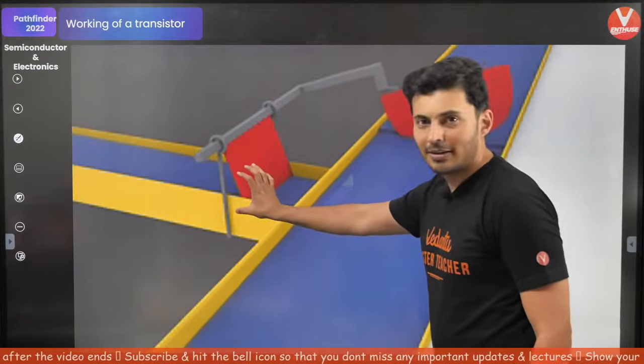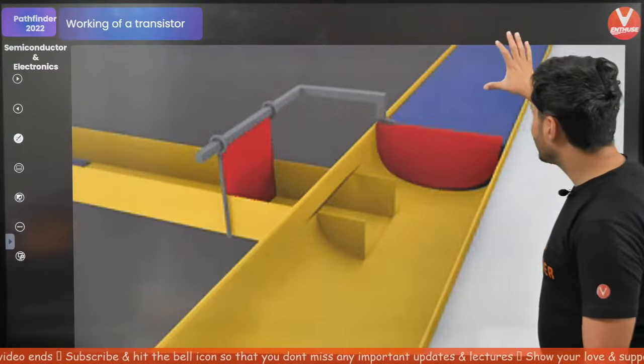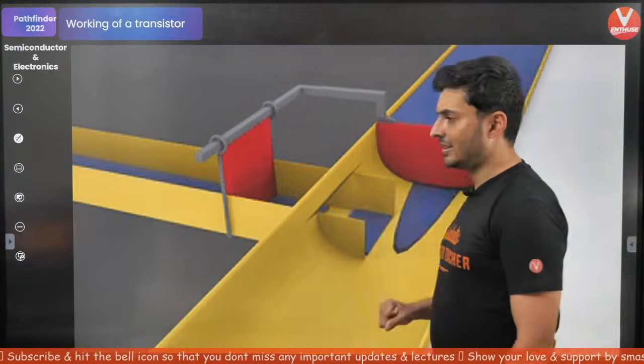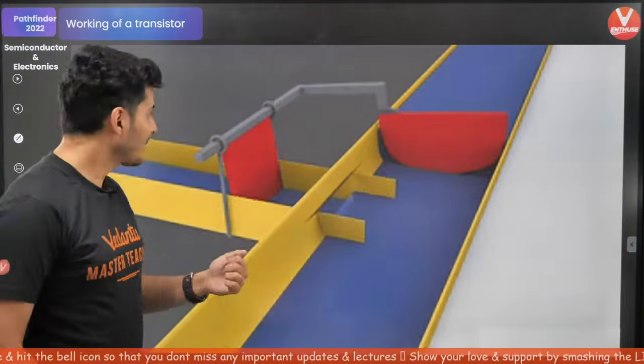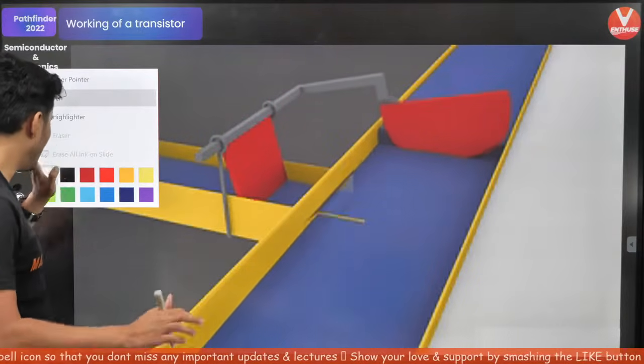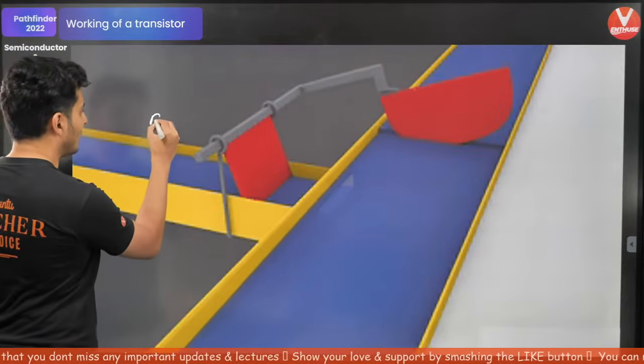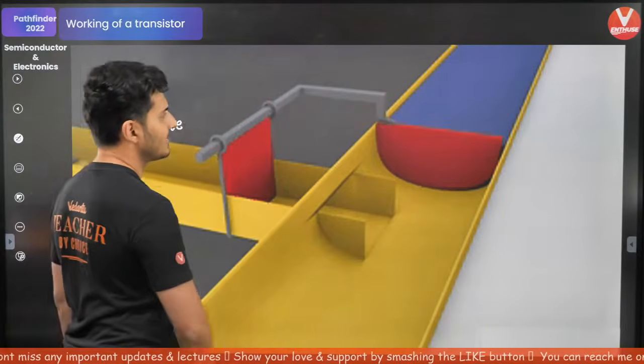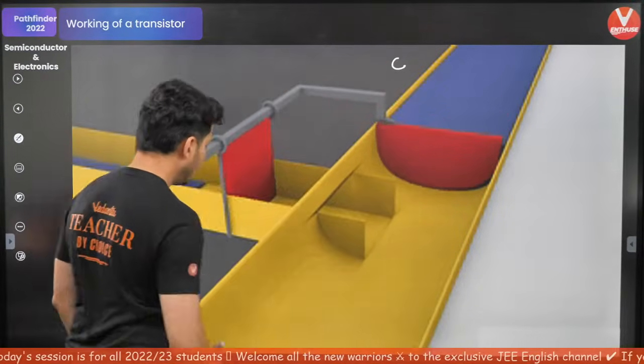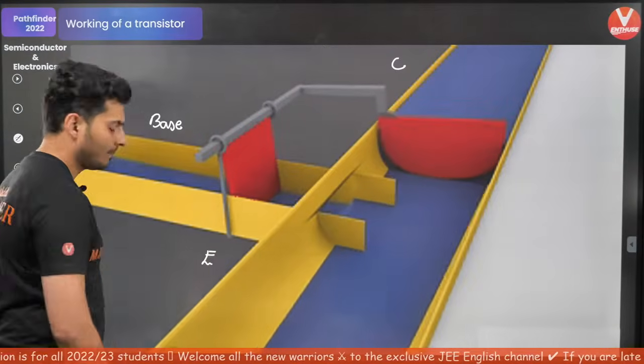This side over here is the base, this side is the emitter, and this side is the collector. Now why am I saying this? You will understand. Hold on for that. But let me mark over here first. This is your base, collector, and this is emitter.